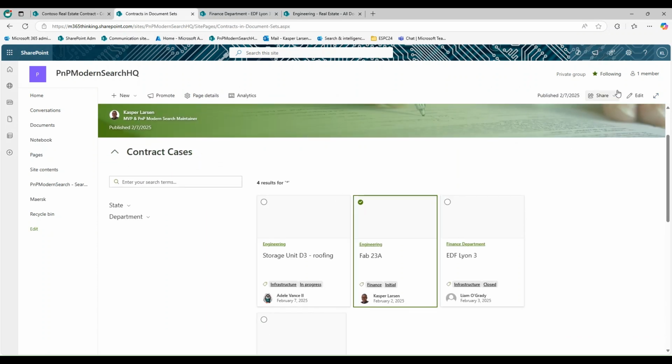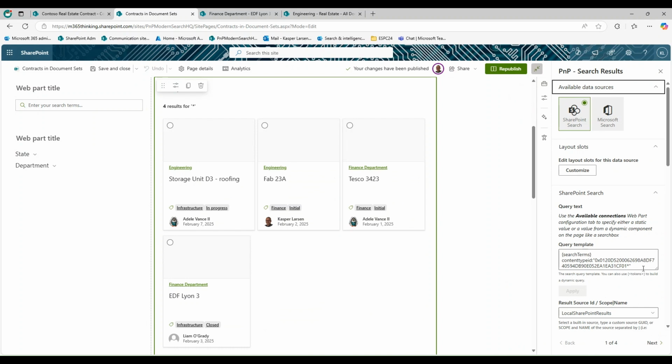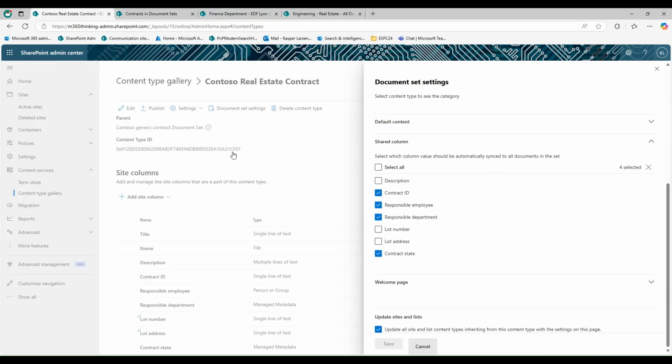First part is up here, where we define our document sets, where we want to look for those. I prefer to use the document type ID, which is, by the way, available up here. You see it right there.